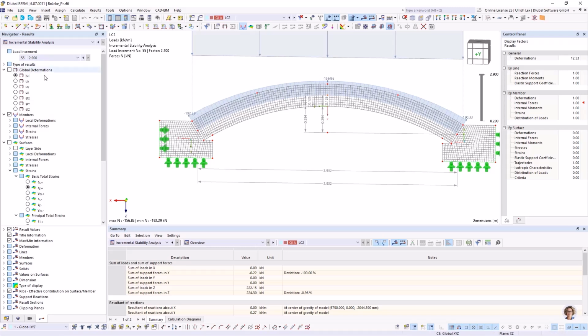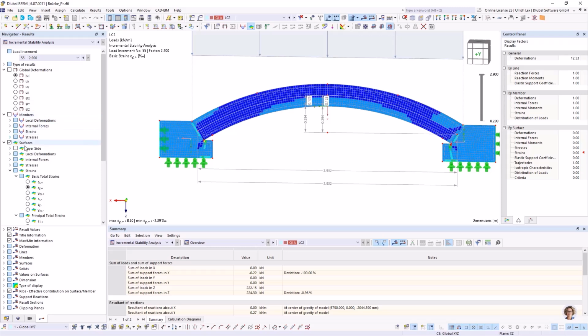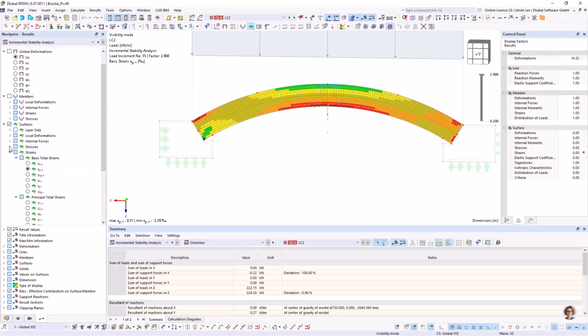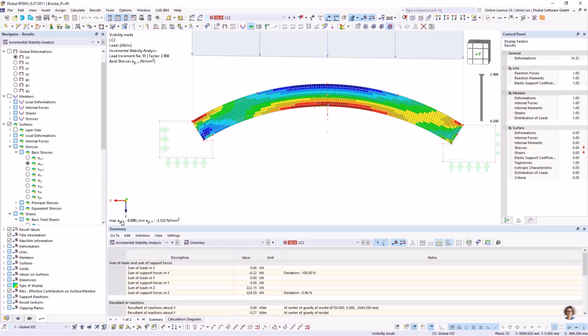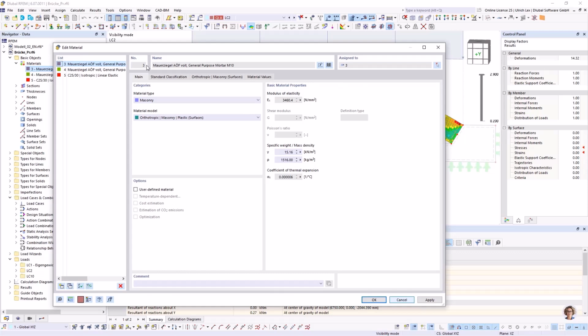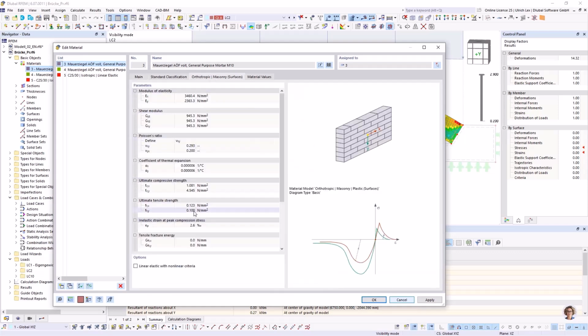So what is interesting again on the surface results? On the surface results, we can take a look maybe first at the stresses. When I look at the sigma y stresses, I see a maximum tension of 0.098. When I now take a look at my material, I can see that the maximum allowable stress is 0.1.